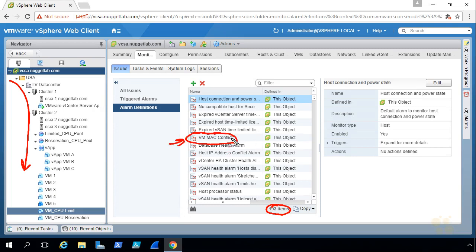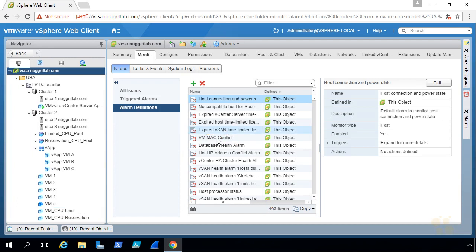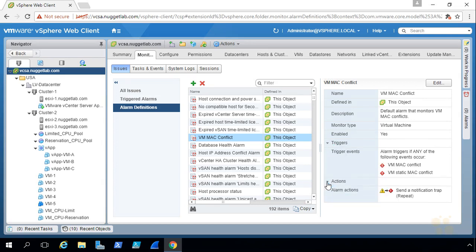So if we take one as an example, this VM MAC conflict alarm, if we click on that right here, over on the right, it shows us the details regarding that alarm. We can also expand the triggers and the actions, if any, that are associated with that alarm. So the triggers are a MAC address conflict, and the action is to send a notification trap, which is an action related to Simple Network Management Protocol. If we wanted to edit that, it's really easy right here. We simply click on the Edit button.